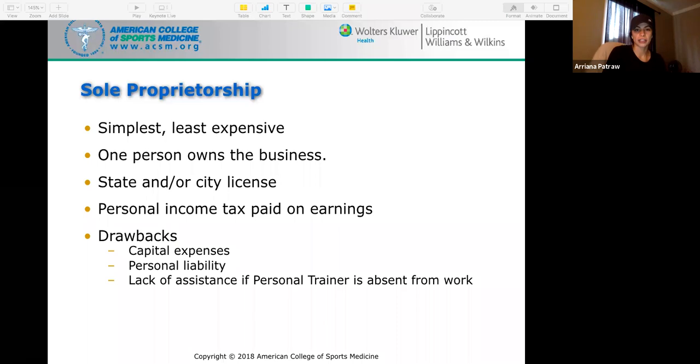So sole proprietorship. It's the simplest and least expensive. One person owns the business and you just need a state or city license. Personal income tax paid on earnings. Some of the drawbacks are capital expenses, personal liability, and lack of assistance if the personal trainer is absent from work.